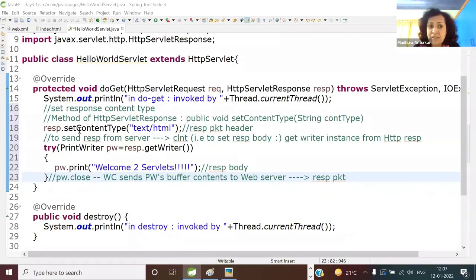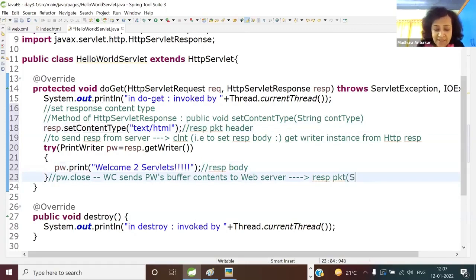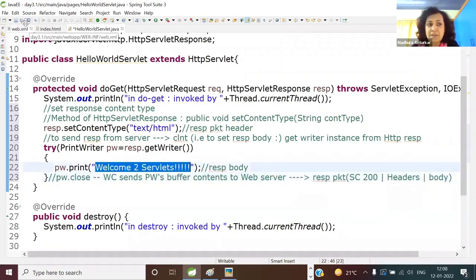There will be additional headers. One more header it will add is the content type header, and the response body will be this. So this response packet will have SC, for status code, 200. Then it will have headers, one of which will be content type, and then there will be a response body, which is nothing but welcome to servlets. But if I write only this message, what will you still call it? Changing response, static response, I mean, static or dynamic? Non-static is wrong. Of course, a static response.